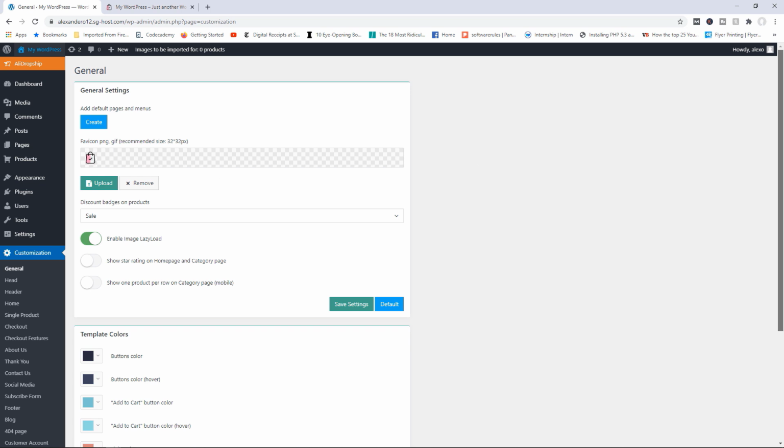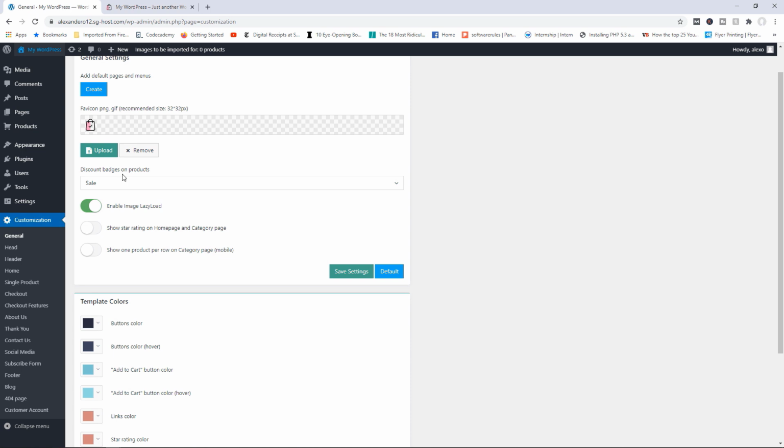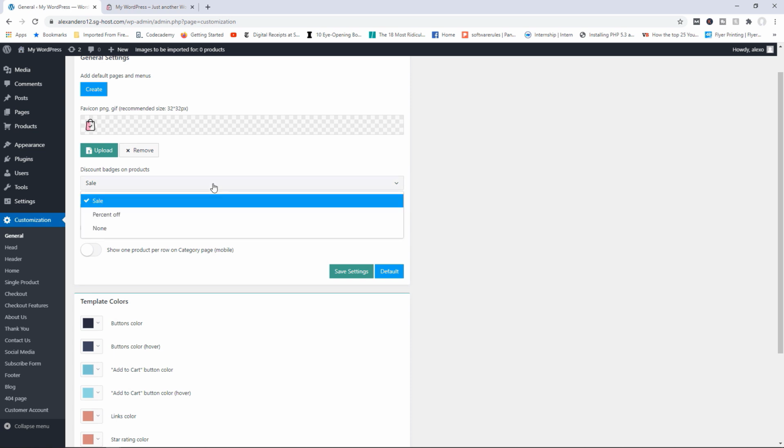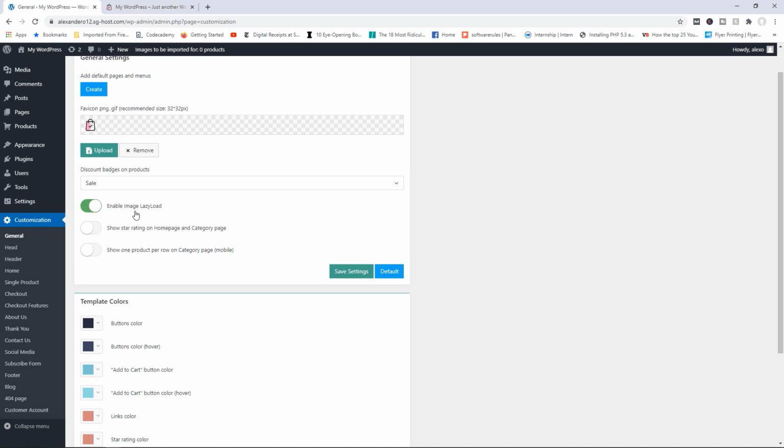All right, what else do we have in here? Discount badges on products. So if you're offering a discount on your products, how do you want to show it? Do you want to show it as a sale or as a percent off? This is of course very, very subjective. I'll just leave mine on sale. And of course you want to enable image lazy loads to improve your speed performance.